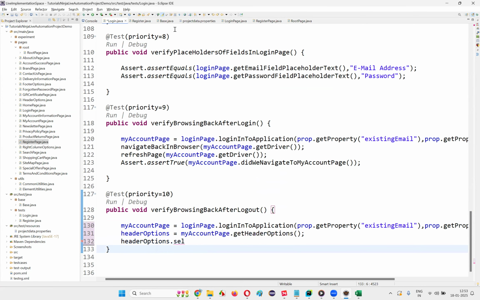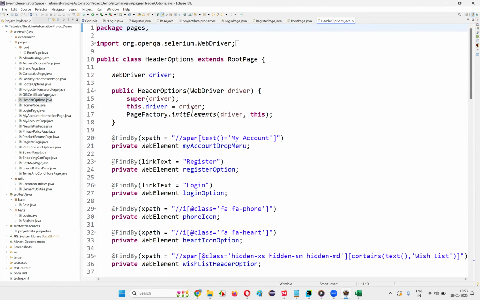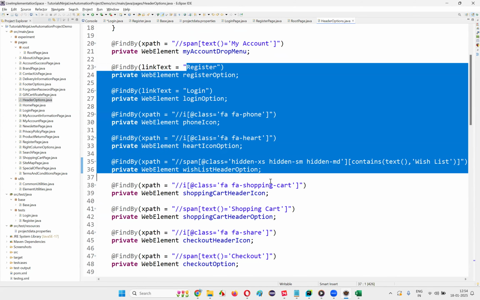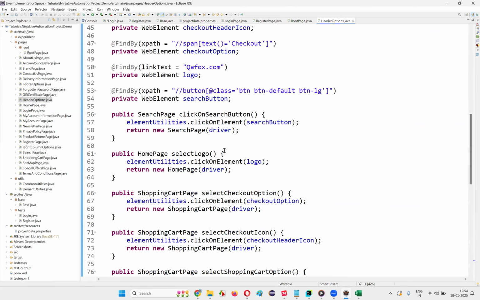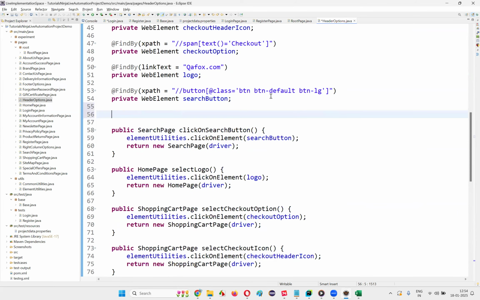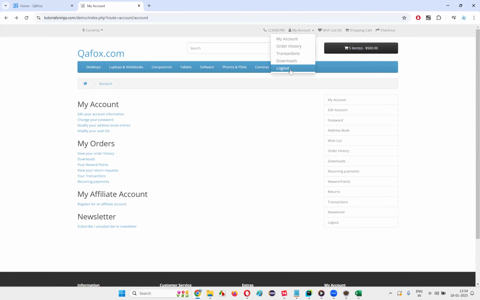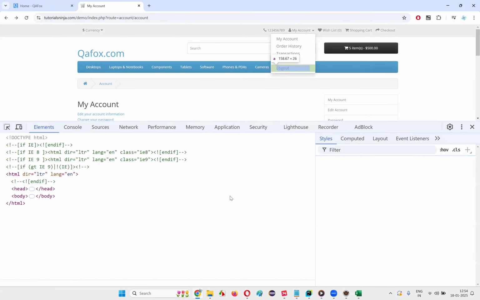Is there any logout option related stuff in the header options? No. Go to the header options page, and here what elements are there? Register option, login option, phone icon, heart icon, a lot of things are there, but the logout option is not there so far. Create a method, create a web element, private web element, logout option, and here write down the at rate find by, inspect this logout option, and mostly link text will be there.